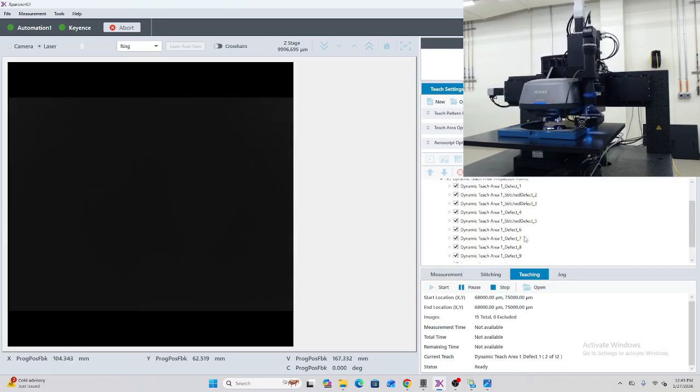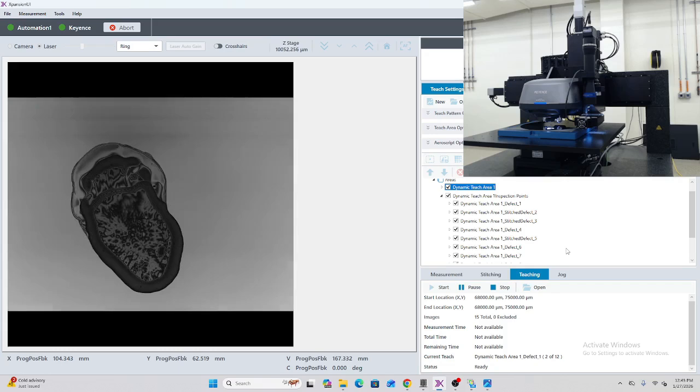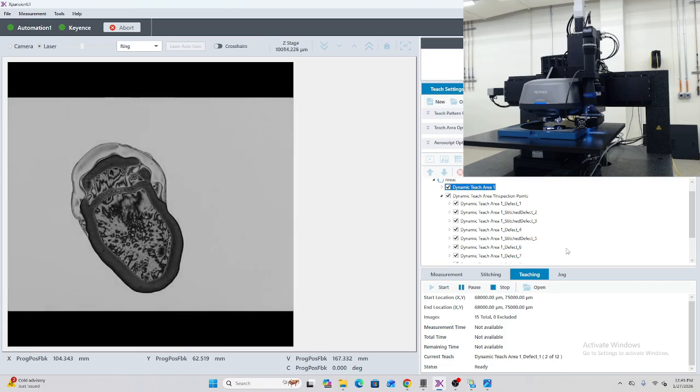So you can see here that we have indeed found 10 points. So we see defects 1 through 10 have automatically been located, and the microscope has gone on to automatically inspect those. So we'll let this run through its process, and we'll talk about the end results.